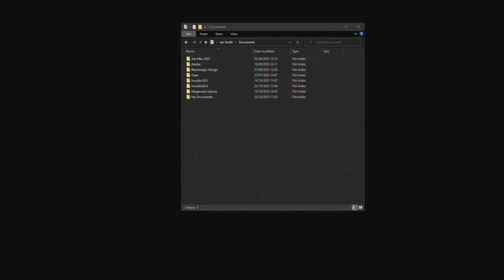Houdini packages are JSON files that can be placed into the Houdini user preference folder, which is most commonly stored in your documents folder. So here I am in my documents folder. I have a Houdini 19.5 folder and a Houdini 20 folder. I'm going to be demoing this in Houdini 20, but the process in Houdini 19.5 is much the same.